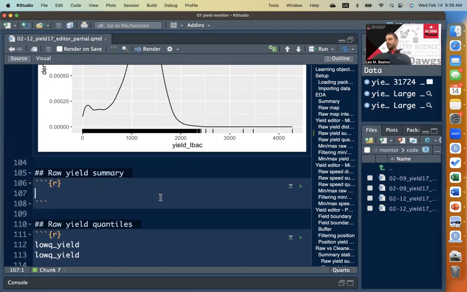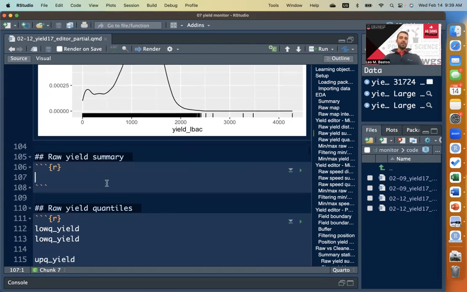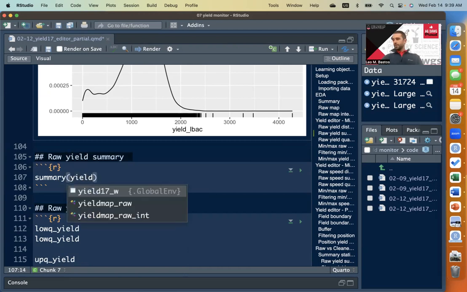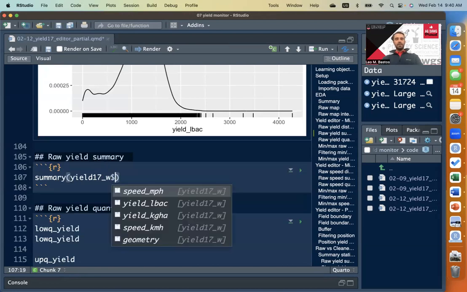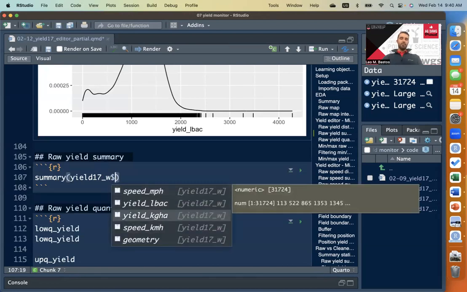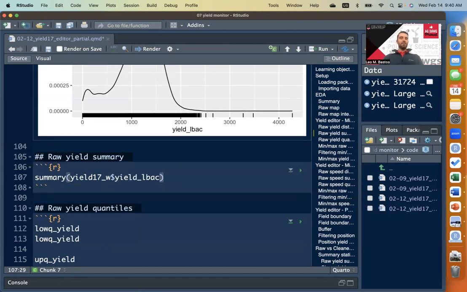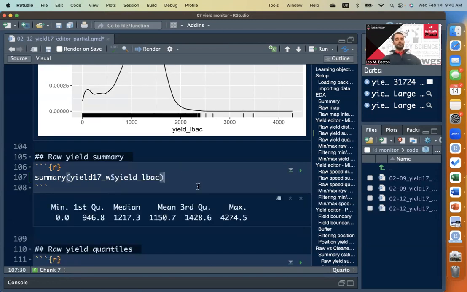All right, so if we come to the next chunk, I just want to get now a statistical summary of just the yield data. We can use the summary function that we've been using already. If you just give the object name yield_17_W, you're going to get a summary for all columns. If I want to focus just on one column, I can add the $, so it gives me the option of selecting just a column, and then we can select just that yield pound per acre if I only want to look at that summary.